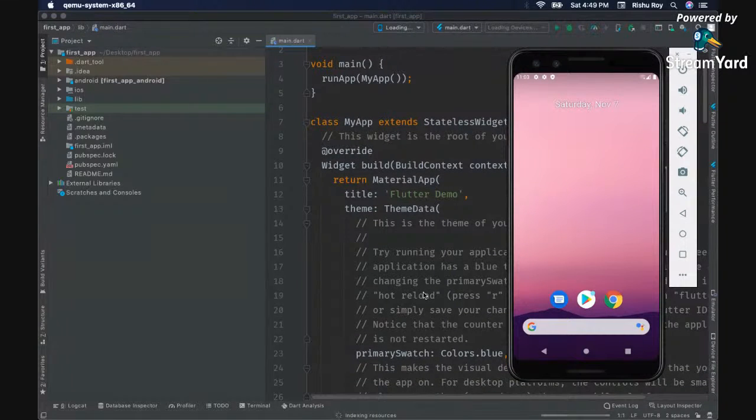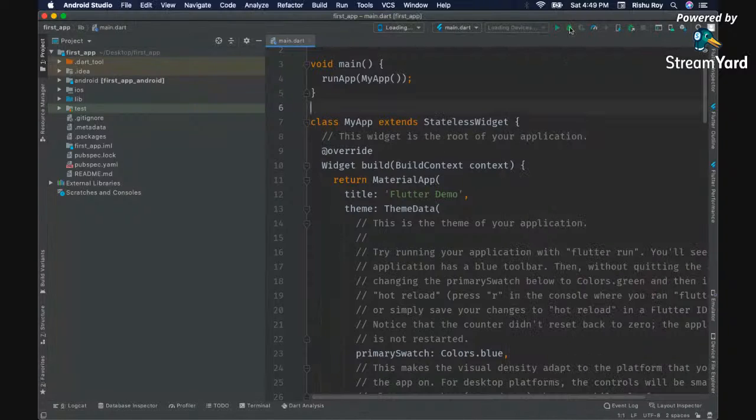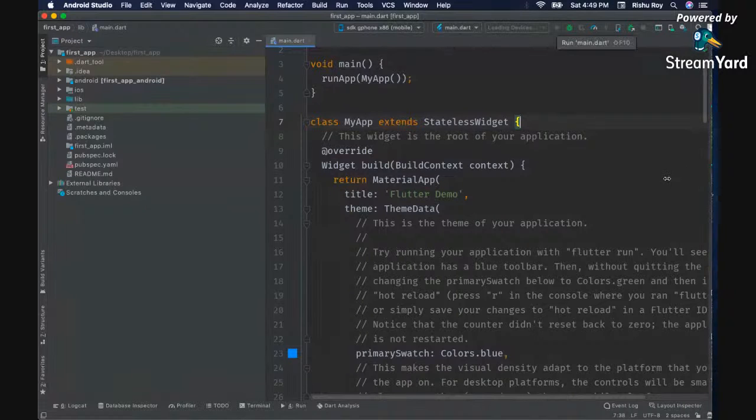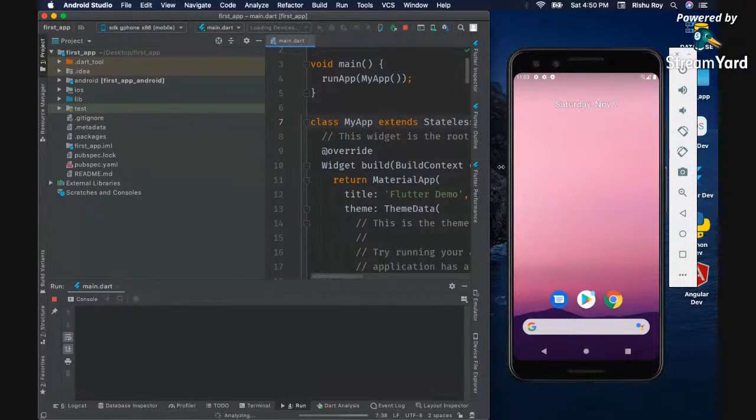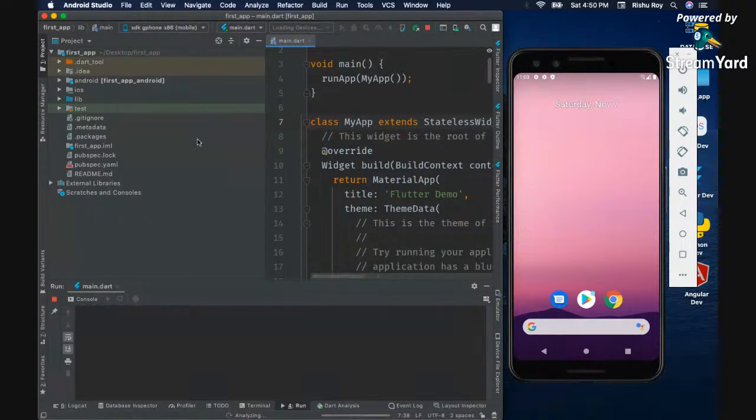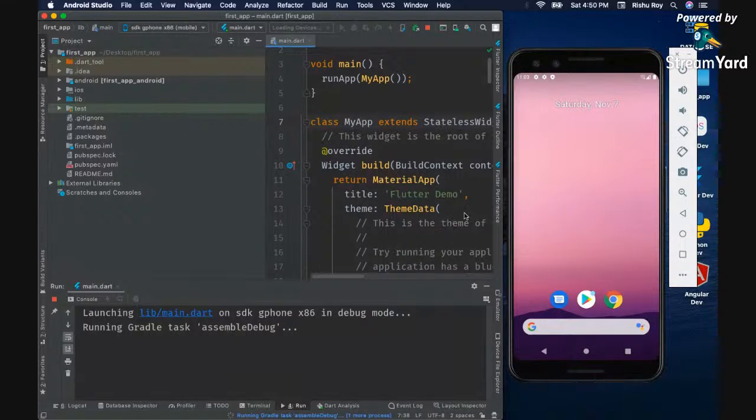So let's test this code, and to test it you have to click on this play button, and it will start downloading and compiling our code. This is basically Dart code. So you just click on this play button, and it will start installing your app on this virtual device. Let's wait for that, because the first installation can take up to 2 minutes or more. You can see the status here of what is going on behind the scenes and what Android Studio is doing for you.